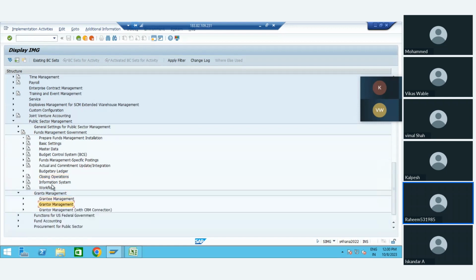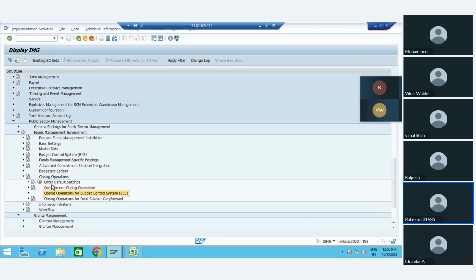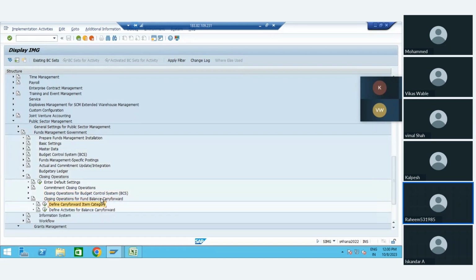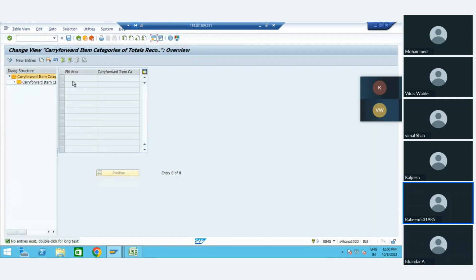Closing. And then closing operation, this was a general one, and this is for the BCS one. And then you need to do the carry forward categories also. I'll just show you this part only, in the balance and item category, which kind of category you want to carry forward.